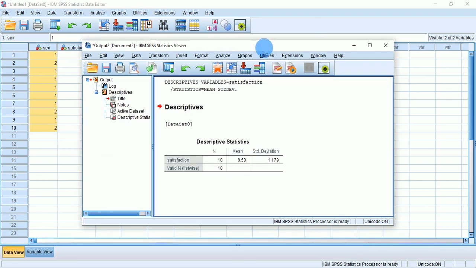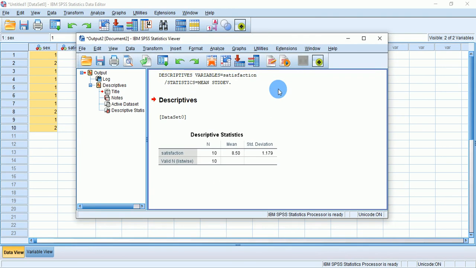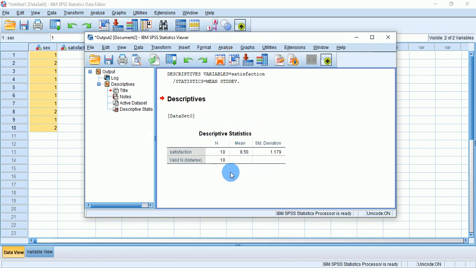So guys, this is the result. We have the 10 people, the satisfaction, and we have the mean to be 8.50 and our standard deviation to be 1.179. But you are going to discover that this does not actually give us the sex, the female and the male. So this is not good for us to use. So this is not perfect. That is what I want to say.